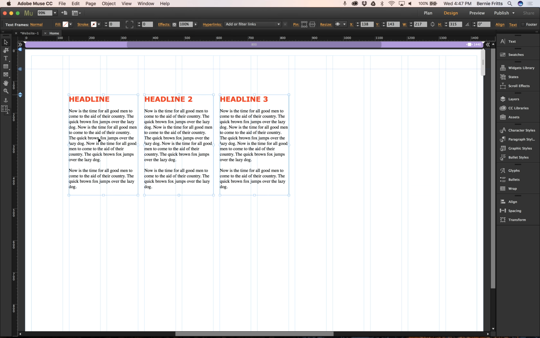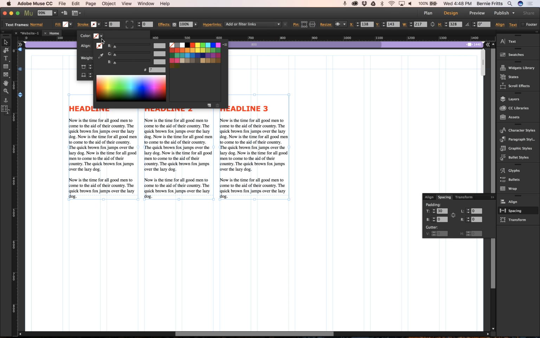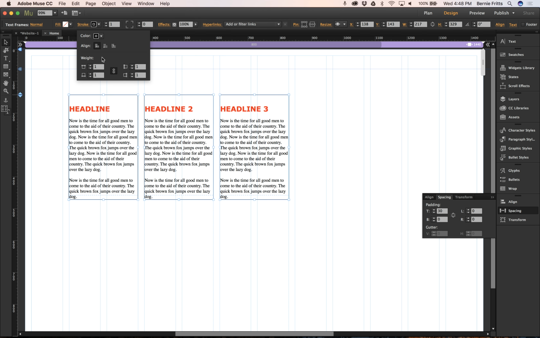So I've got another panel called the spacing panel right here. And if I uncheck this, it will keep the padding separate. And I just want to add like 30 to the top. Okay, so notice that it added a little padding of 30 above. Now, what I want to do is I want to play with the stroke. And if I click on it, I can change the color. Let's say black. But down here's the key.